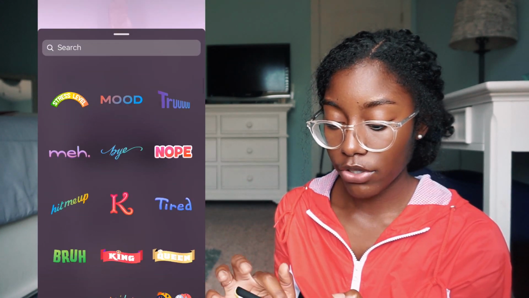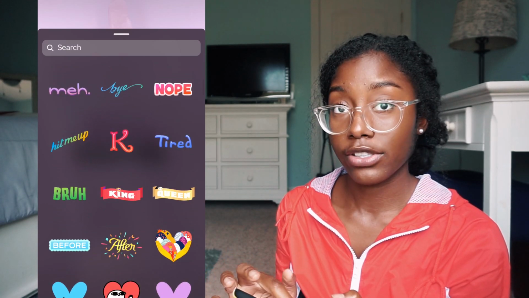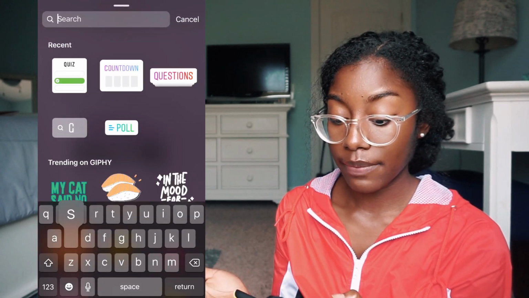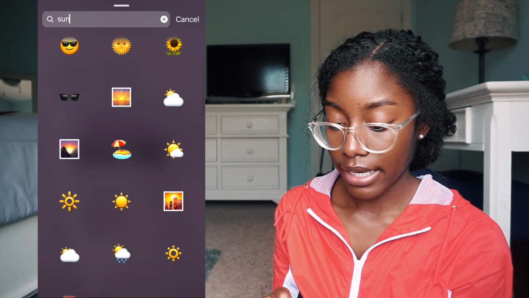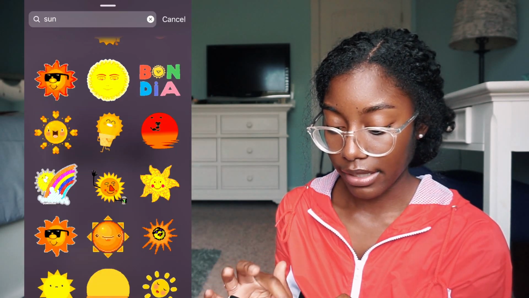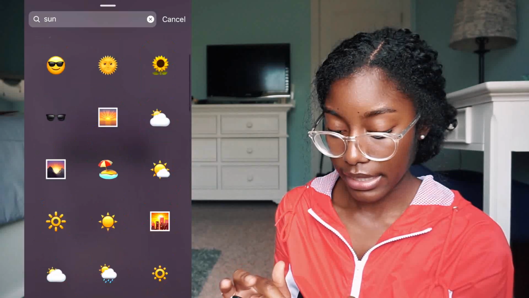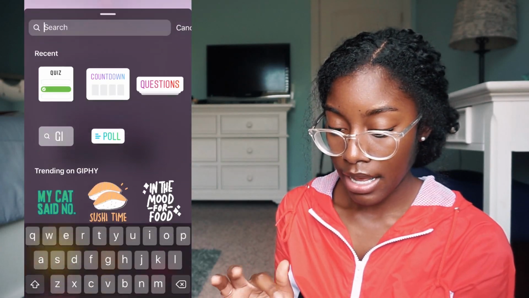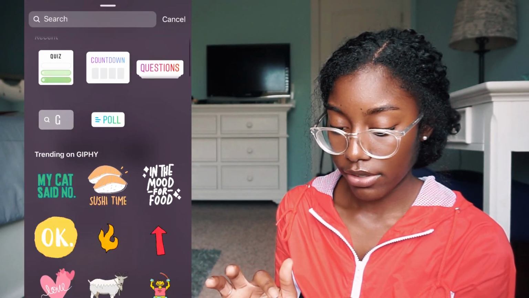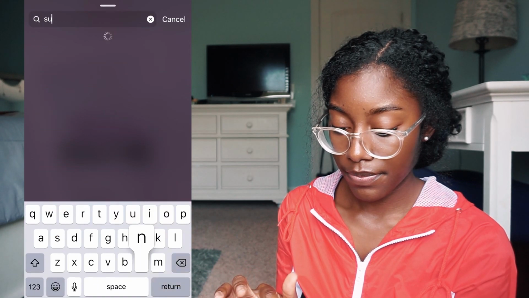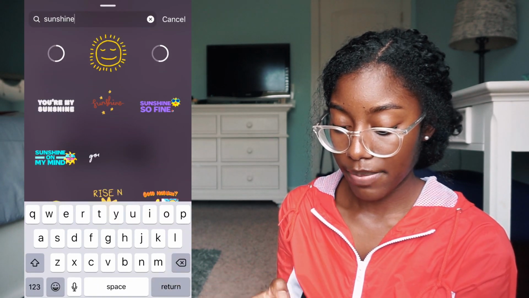Now, if you don't want a GIF, you could easily scroll down and find stickers that you want to use. And if you have a specific sticker, you can search for it. Like I want to use the sun, so here are the sun stickers. And then there are the GIFs that go along with it if you wanted the easy route. But I'm just going to go straight to GIFs at the very top, right here. And I'm going to type in sunshine.